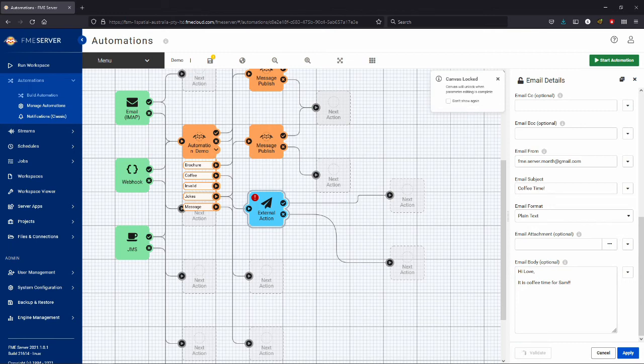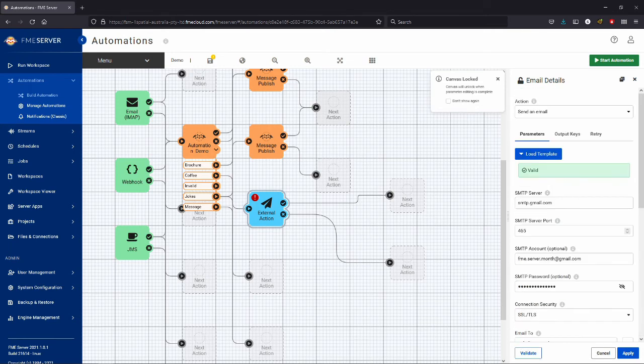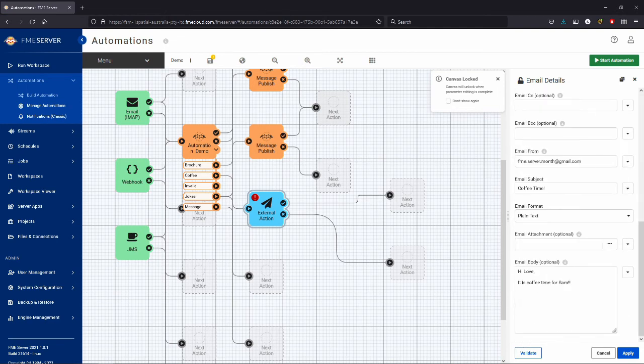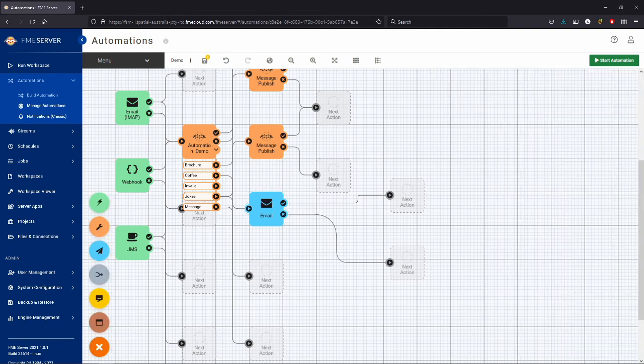Let's validate that. Just as with the triggers, you can validate, make sure this is going to work, and it has quickly polled and said it is valid. So I'm going to hit apply. And now when we have this coffee action happen, we'll be sending an email to my wife to request coffee. Sounds like a good idea.